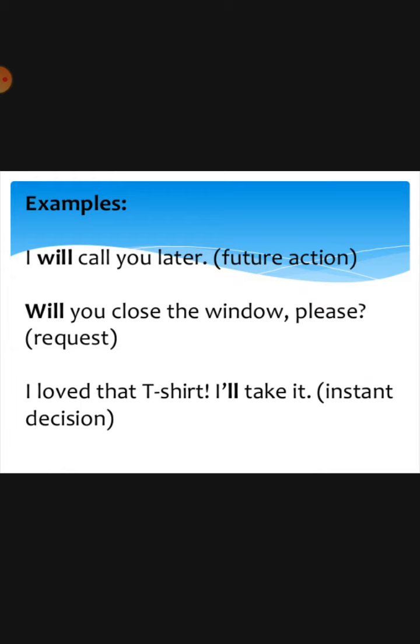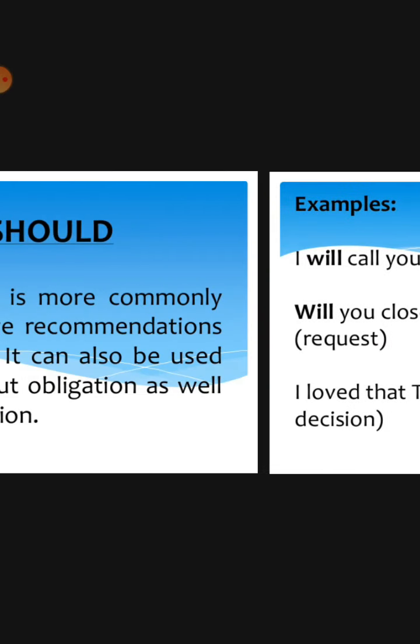I loved that t-shirt. I will take it. It means your decision that you will be buying this. So for showing instant decisions and future actions, we use simple will.